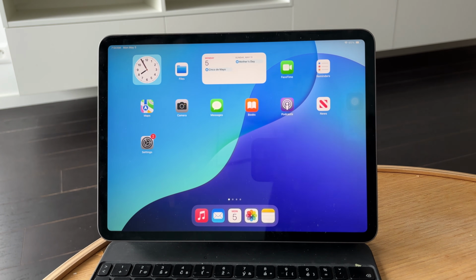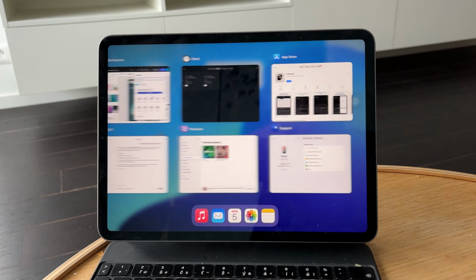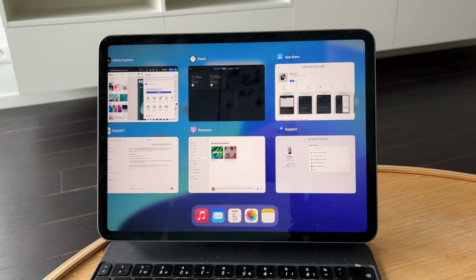On newer iPads, the home button has been replaced by gesture-based controls. To close an app, swipe up from the very bottom of the screen and pause in the middle. This will bring up the app switcher, which shows all the apps that are currently open.